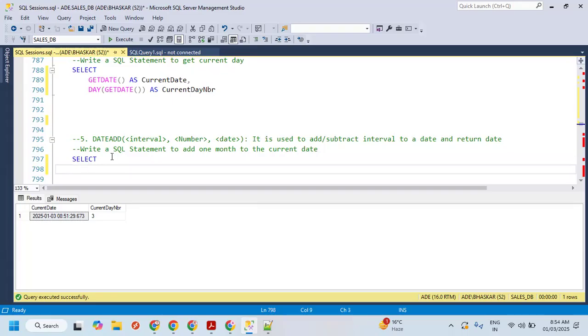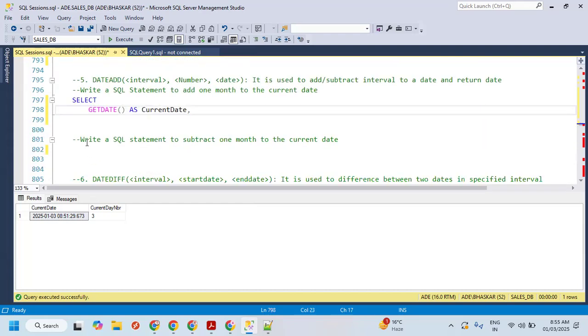Select GETDATE() as current date. Write a SQL statement to add 1 month to the current date. We have to add 1 month. If you add GETDATE plus 1, it is not going to give the answer to you. GETDATE plus 1 is going to give current day plus 1. You can see at 04, I'm not expecting that. I'm expecting the same day number, but month number 02. So to get that one, we have to use the function called DATEADD.